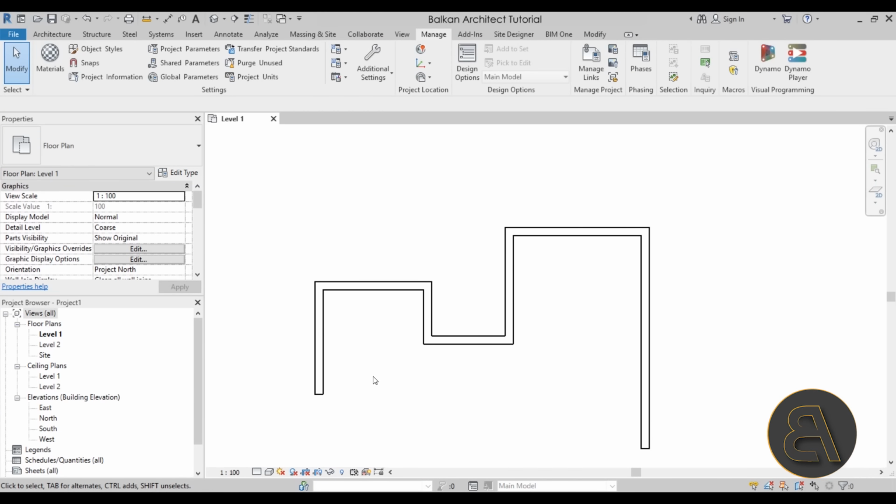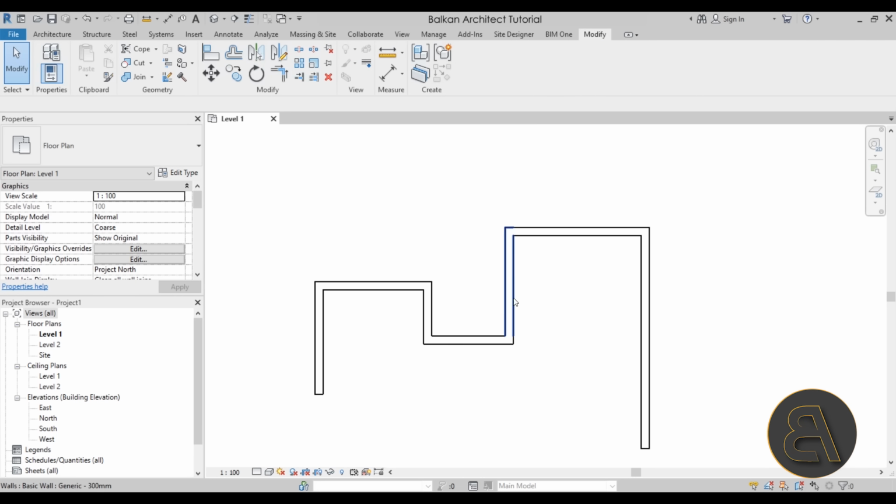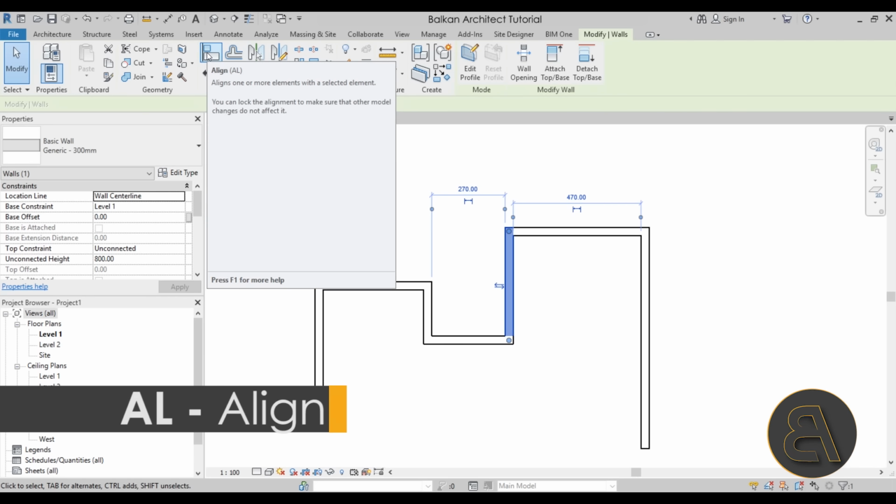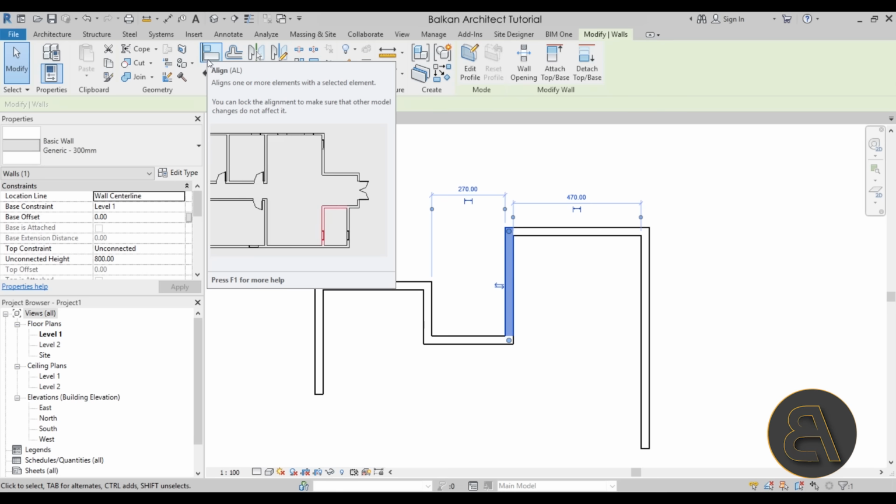The next tool that I'm going to be showing you is my favorite tool because it's so satisfying to use, and that's going to be the Align tool. So if I switch here to the Modify tab, or if you select any of the elements, you will get the Modify tab, and there we have the Modify panel. Now on the Modify panel, we have the Align tool, and as you can see, the shortcut is AL, so you can use that as well.